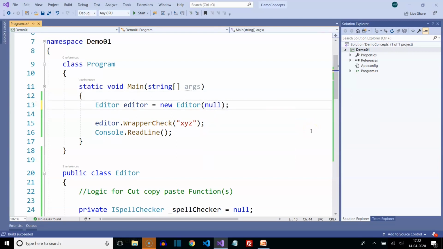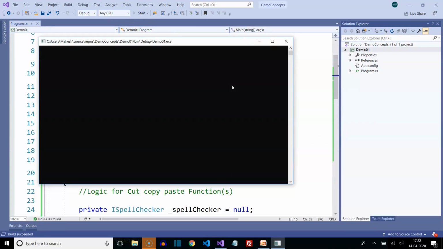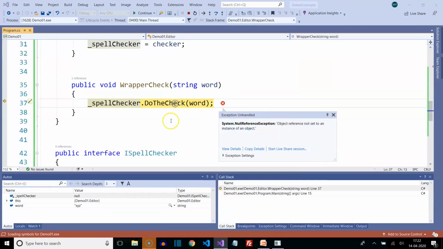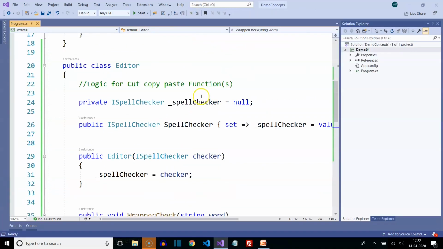What if I pass null over here? What if I'm looking for basic formatting functionalities like maybe only cut, copy, paste? If you pass null here and by any chance you call a spell check, we are going to end up with an exception, which is going to be object reference not set to an instance of an object, because here SpellChecker itself is not assigned, since we are expecting assignment in the constructor itself. Now that's the problem.